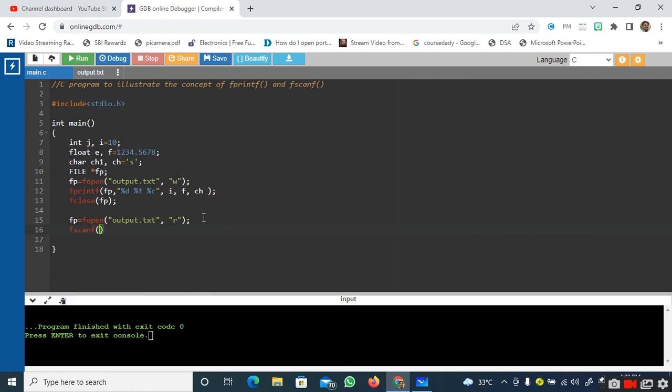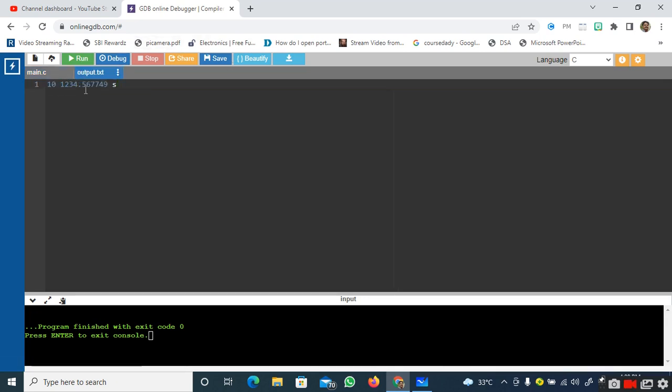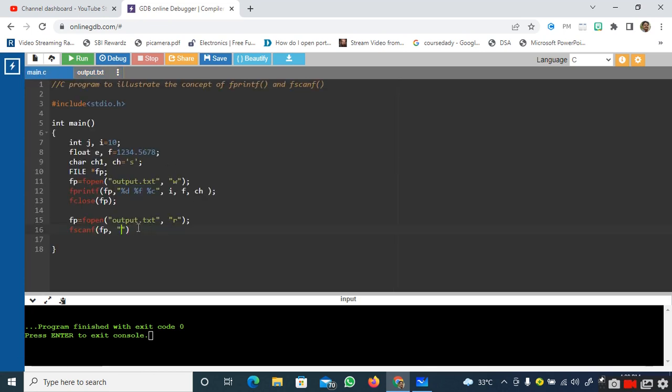Now I use the fscanf function. The first parameter, as we have, is the file pointer, and the second parameter is the list of format specifiers. See here, the output.txt consists of an integer, a float and a character. So you have to follow the same order at this point: %d, then %f, and then %c, which correspond to the format specifiers of integer, float and character respectively. And here I should give the variable addresses.